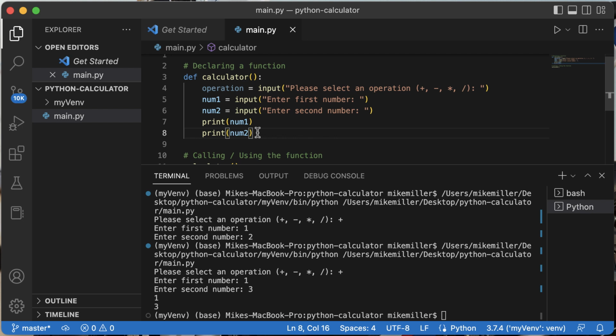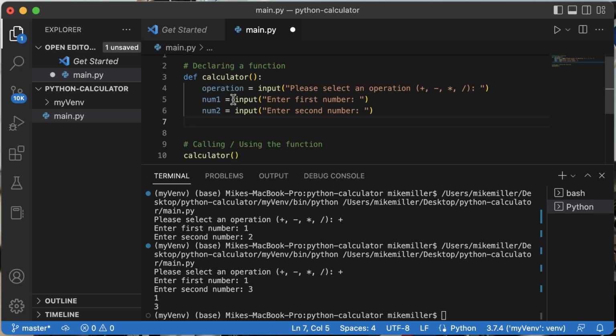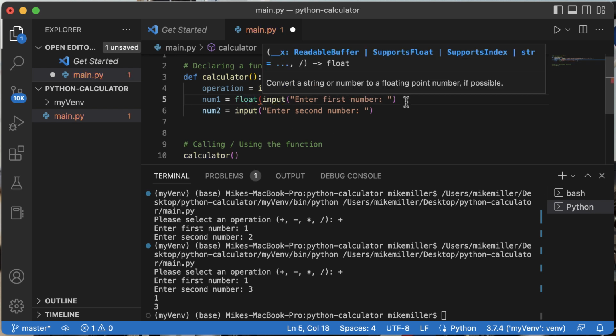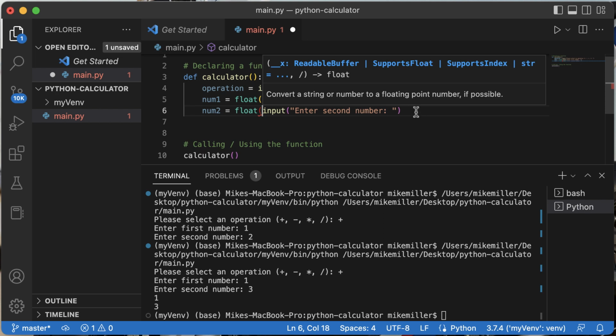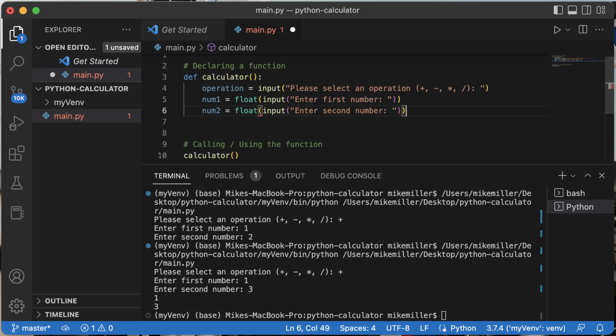Now, there is a case where someone might want to add or run an operation on a fractional component, like a decimal. So to cover those conditions, what we could do is wrap this actually in a float here. So we're converting the input to a float, which will accept a fractional input number. So anytime you have a number with a decimal.